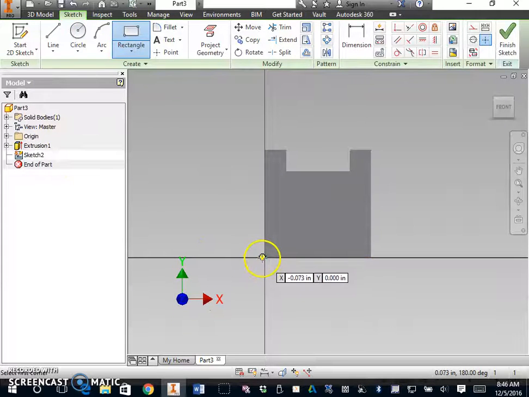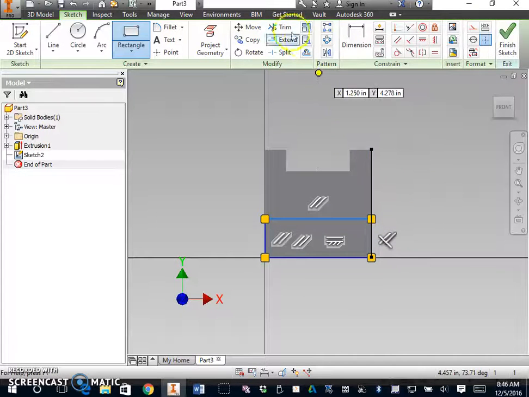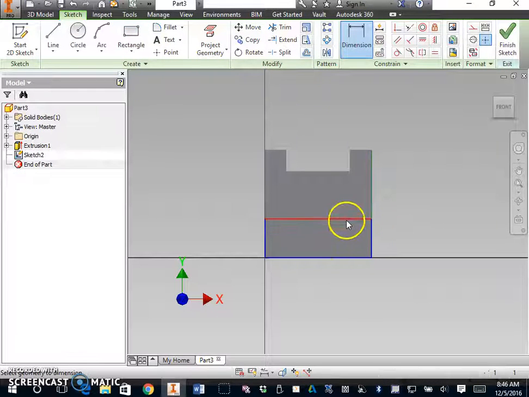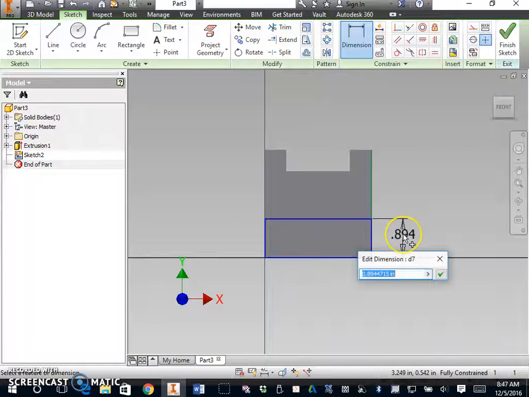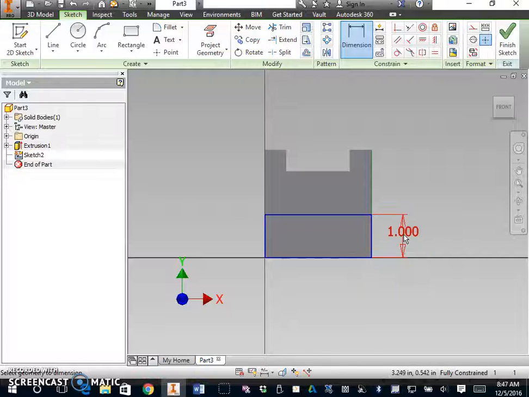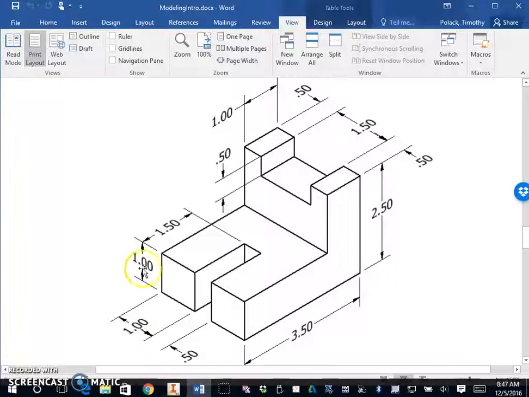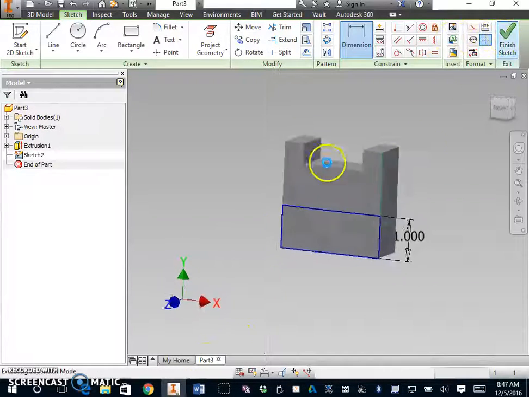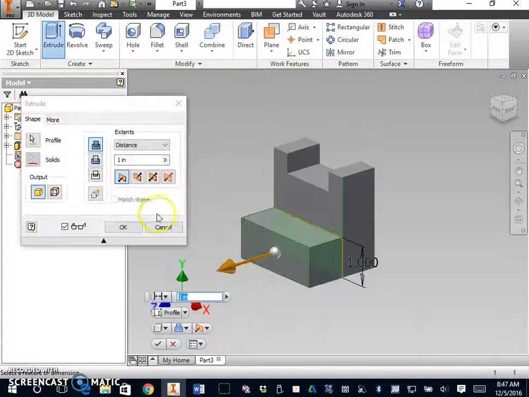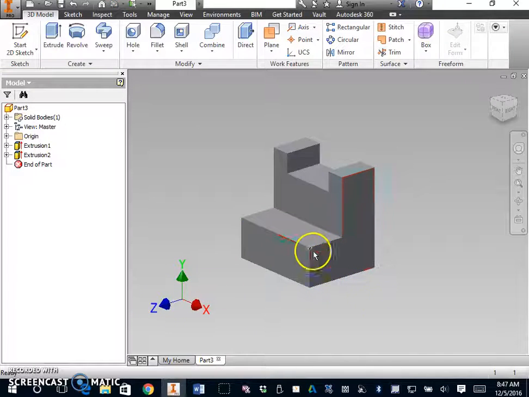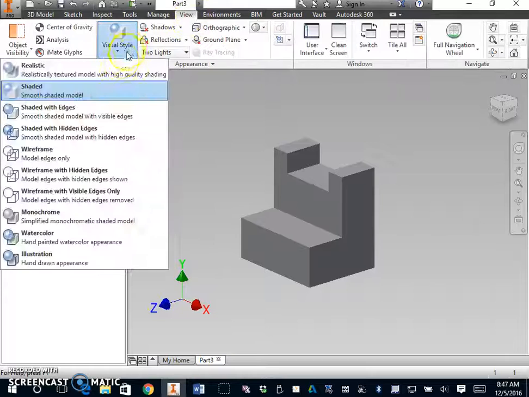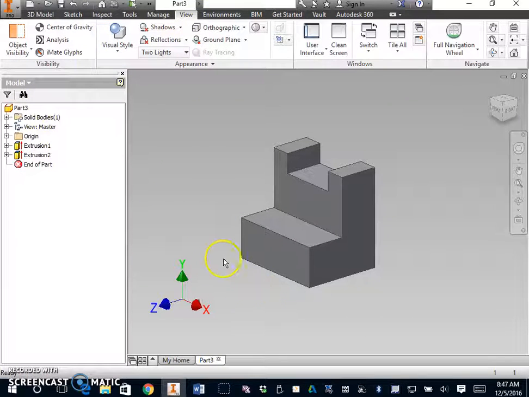grab my rectangle tool, lock that in. The height of this rectangle should be, if you're looking at your paper, 1 inch. Where did that dimension come from? Right here. Okay. Finish sketch. Extrude. He's going to come out 1 inch. Okay. I always forget to do this. I'm going to change my visual style to shaded with edges. There we go. Now it looks a little bit better.